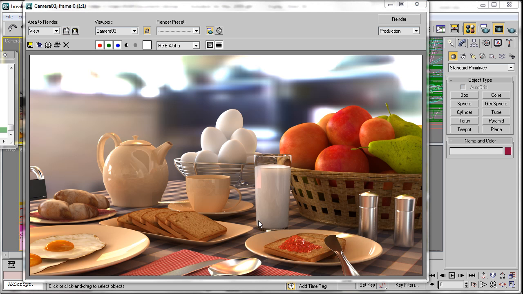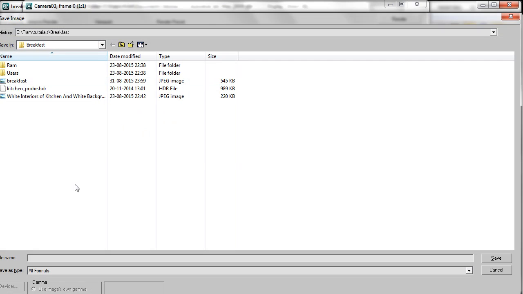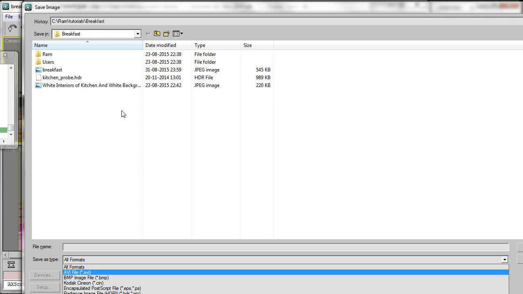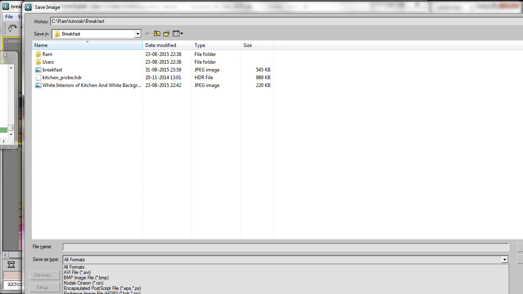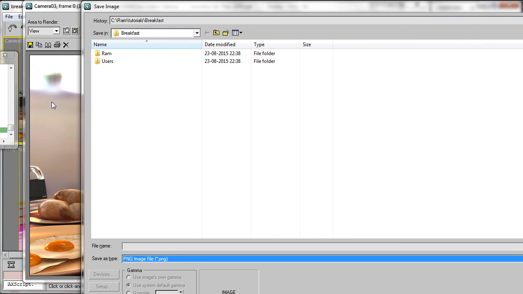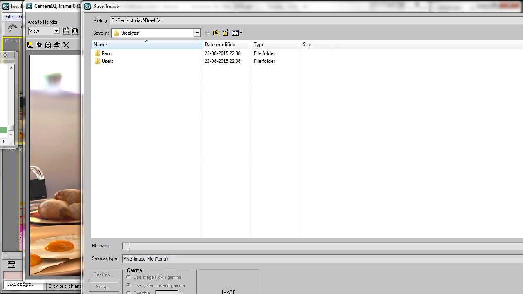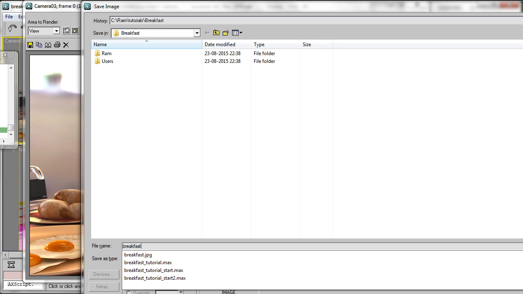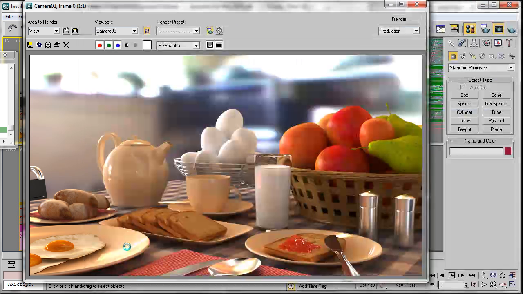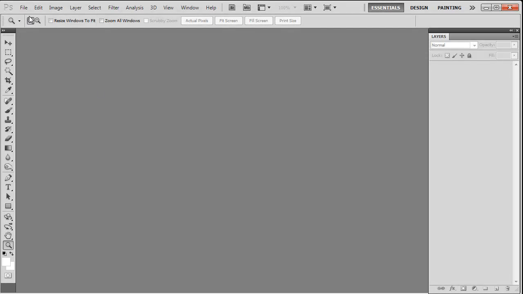Okay, so now we are finished up with our final render, and let's save this file. I'm saving it in a PNG format because I don't want this background to be saved. I want this thing as transparent. So I'm saving it as first scene. Okay, so now let's open the file in Photoshop to do some post-processing.